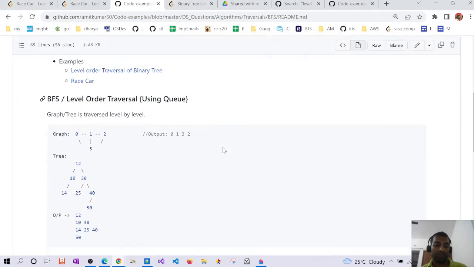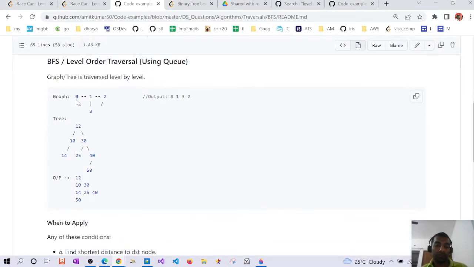So basically what is BFS, breadth first search? For example, if we have a graph something like this, the 0, 1, 3 and 2. Instead of going deepest, that is 0, 1, 2, we go 0, 1 and 3 and then 2. So this is the breadth first search. In a tree, it's called the level order traversal.